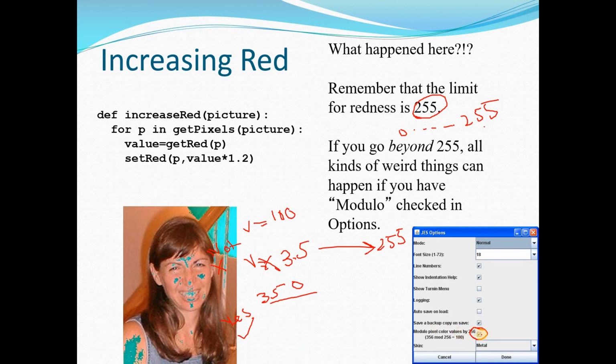In that case, 350 will go through the mod operator. 350 will be mod with 256. What does mod mean? Mod is a typical function in programming. I don't know if you did it before, but the mod function gives us the remainder.